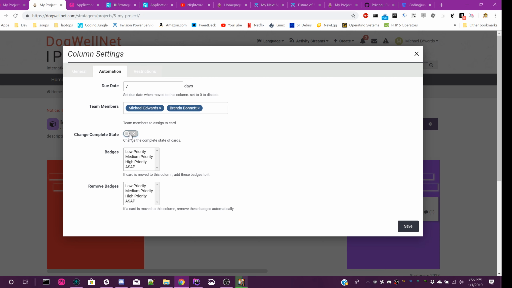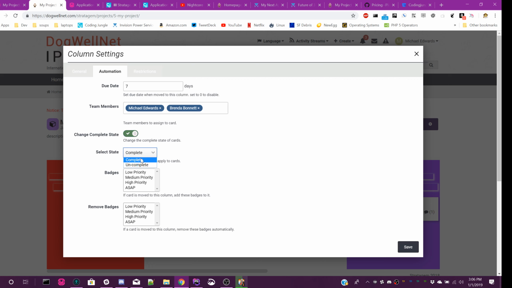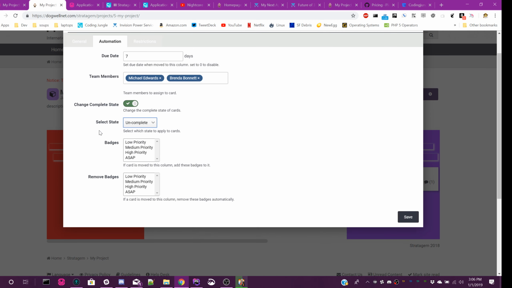Change complete status: if the card is created or moved here and it might have a complete status, and you want all cards in that column to be not completed so people know they need to be working on them, you can come in here and tell it to automatically set the status to complete or incomplete. I don't know, I'm bad with English. Whatever, completed or not completed, whatever it should be.